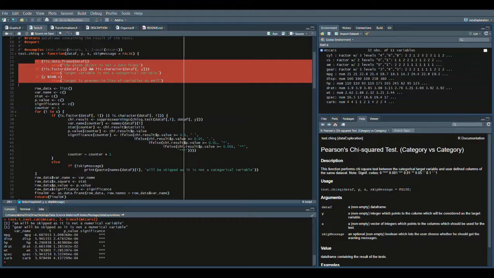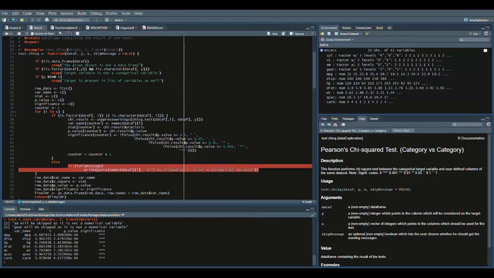This function is only supposed to work for two categorical variables, so it was a necessary condition. Whenever a predictor is skipped, a message is printed to show that a predictor has been skipped. But if you want to turn off this feature, we can just change the parameter skip value to true. Let me run this function and demonstrate how it works.